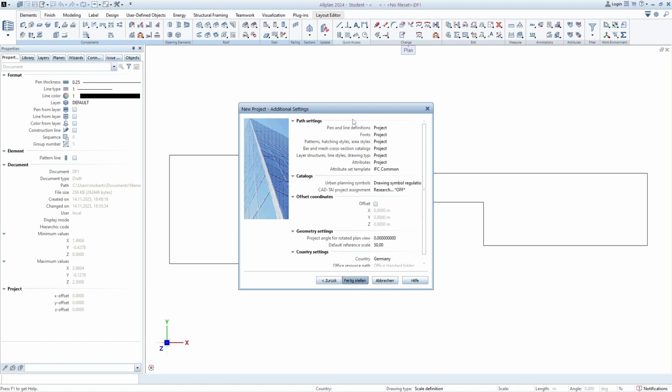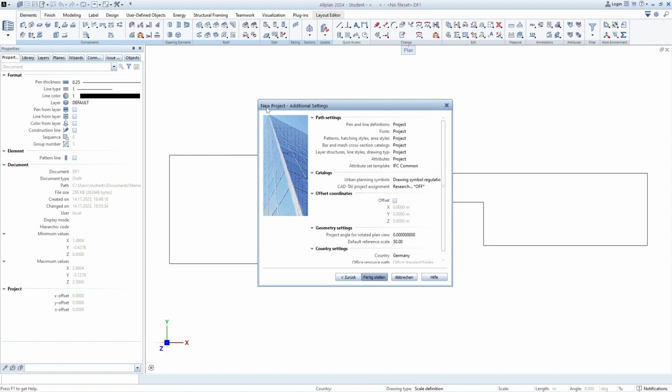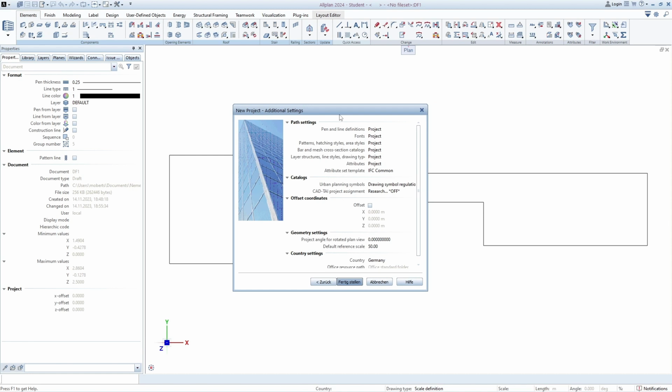Another menu shows up. It's new project, additional settings. So we have the path settings, and these path settings are kind of important. We have, for example, pen and line definitions, fonts, patterns, hatching styles, area styles, and all these settings are set to project. So we basically have two kinds of options. We have office and project.